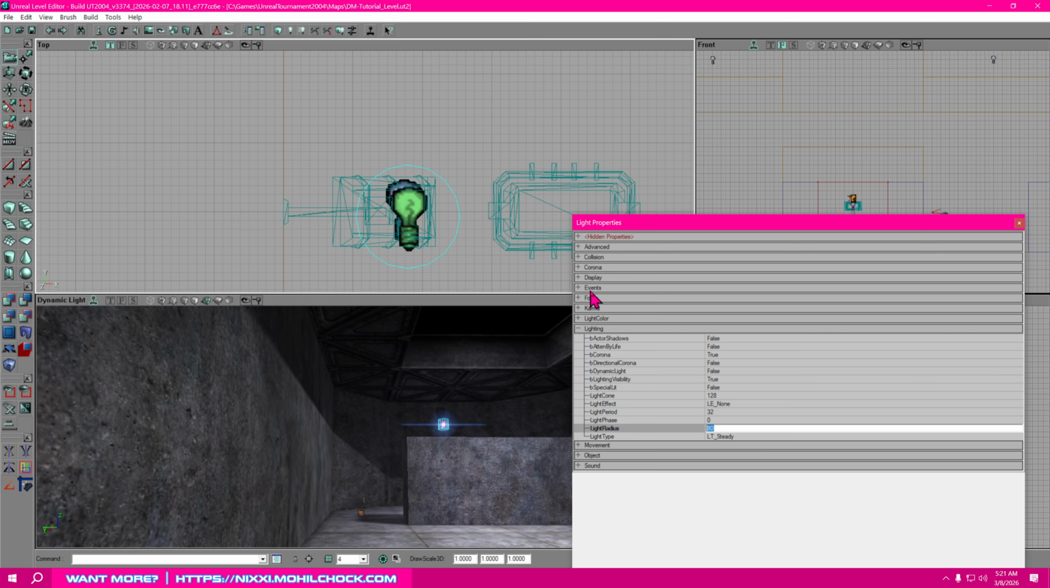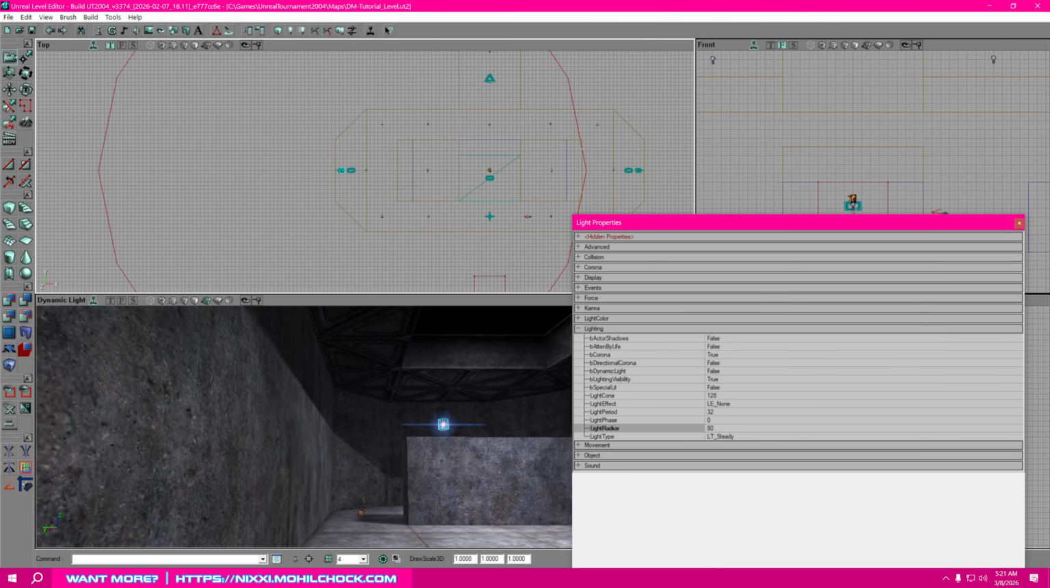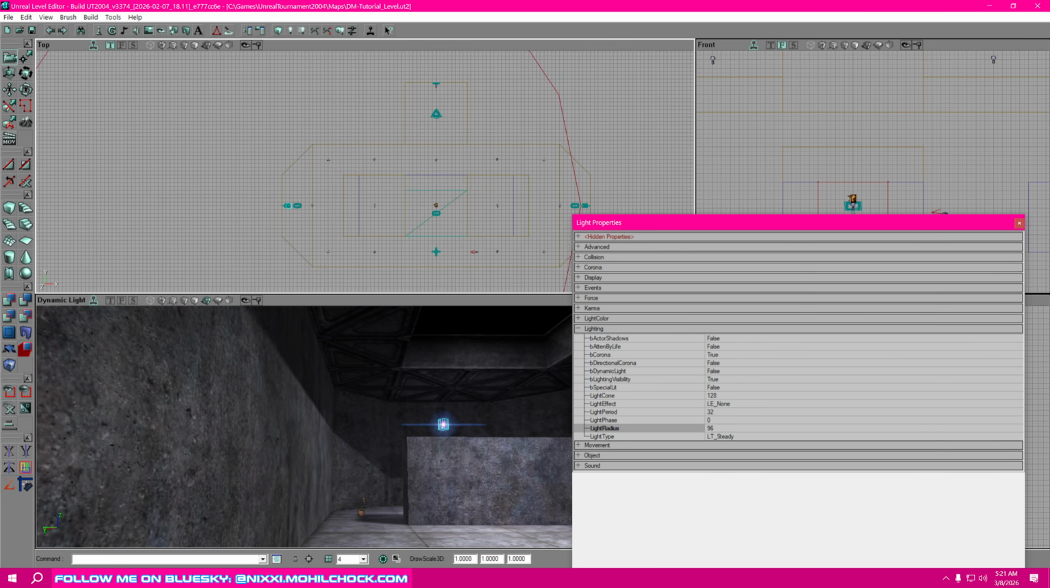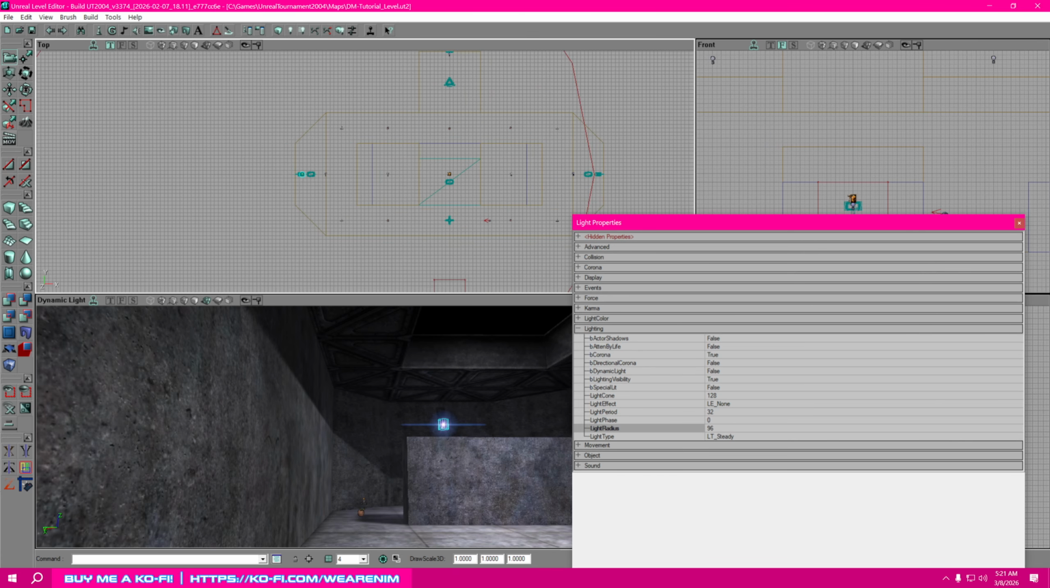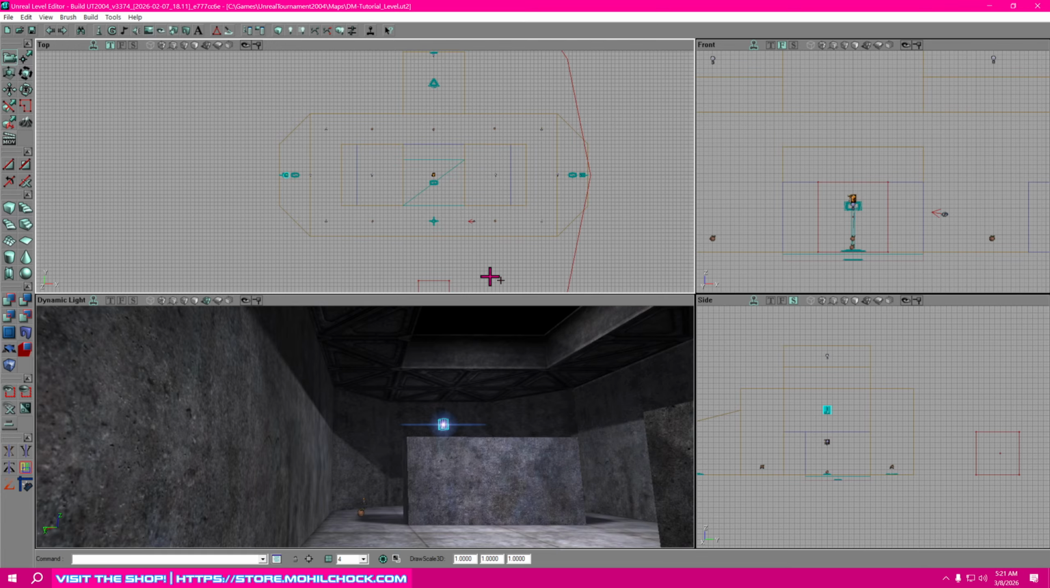Let's see what 80 looks like. Let's go with 96. I think that's probably going to be the best solution for us. We'll probably just do it in even 100. And I think that's going to cover it. I think that'll cover everything.